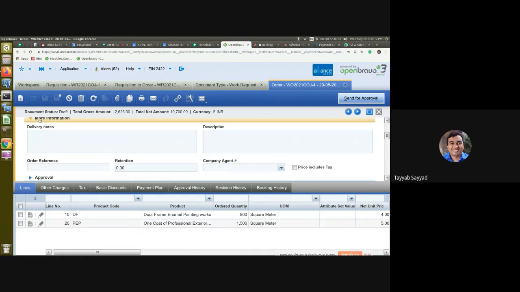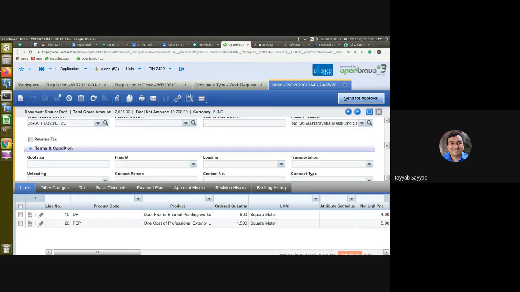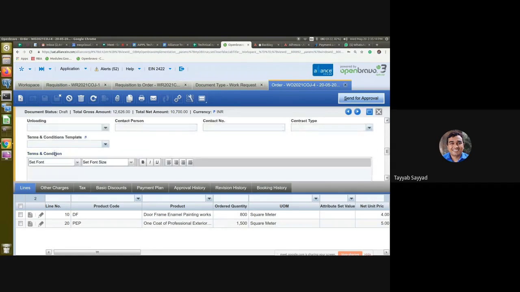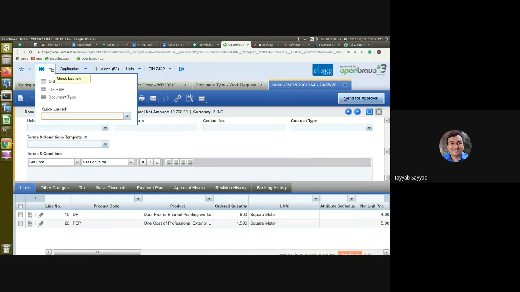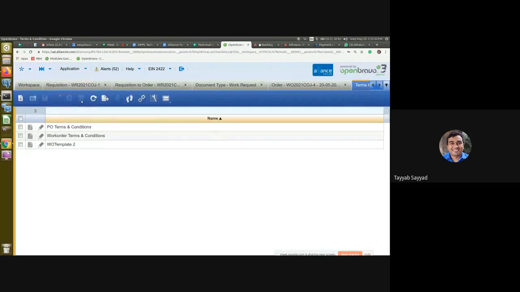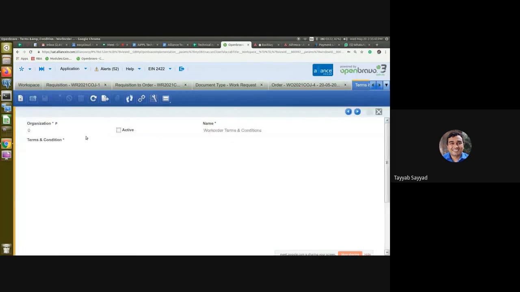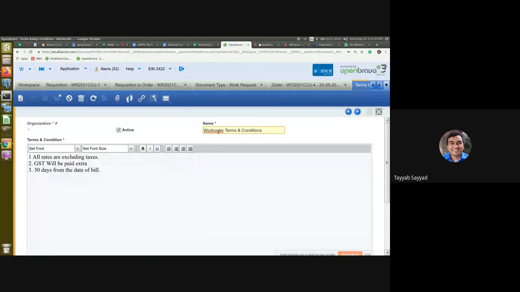delivery notes or description. And for the contract, the more important part will be the terms and conditions. Okay, so I forgot to show you the terms and condition templates here. So there are terms and condition templates here: work order terms and conditions, work order template 2, PO terms and conditions. Okay, so there is a master for the terms and conditions. So this is the one template. In this template, I just added 3 lines: work order terms and conditions. All rates are excluding taxes. GST will be paid extra. 30 days from the date of bill.